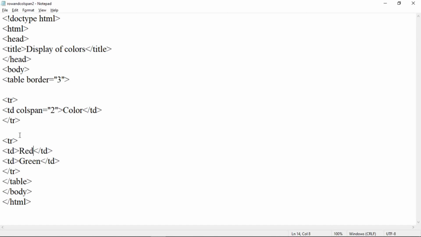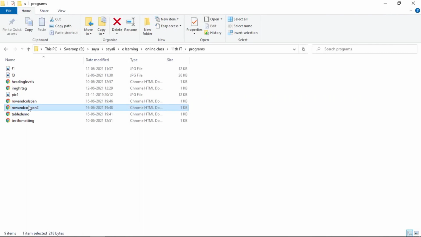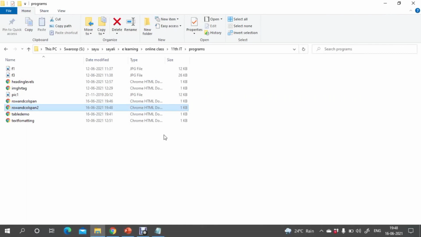Now within the first row two columns will be merged into a text color, and in the second row two different colors will be displayed. So let us check output here. We have to open the different file that we have created, that is row and call span 2. Let us check the output here. See here, now two columns have been merged and different colors are displayed in the second row content.